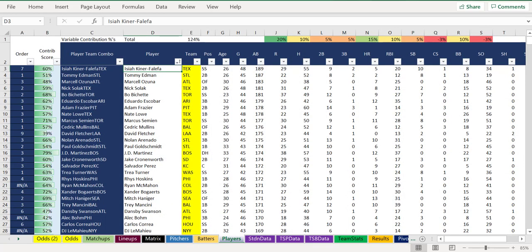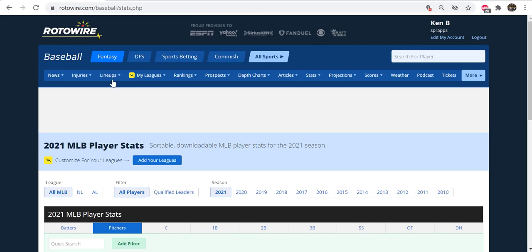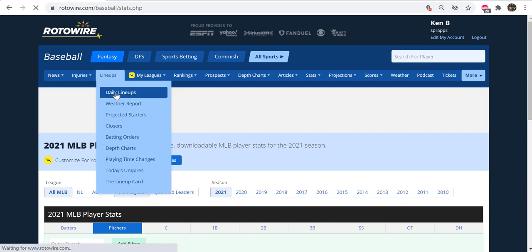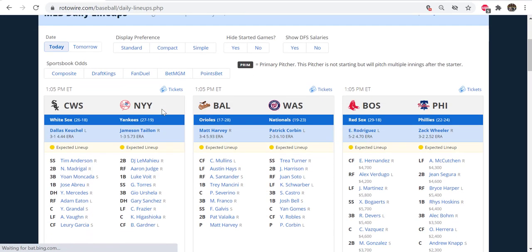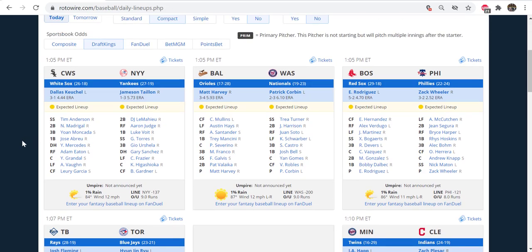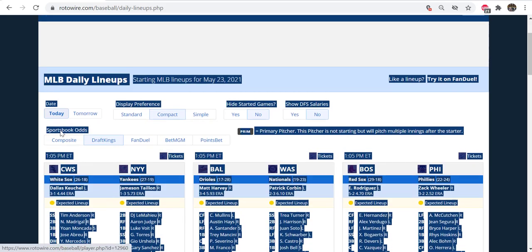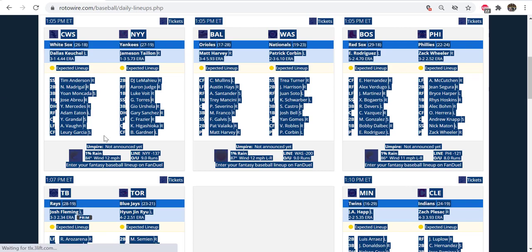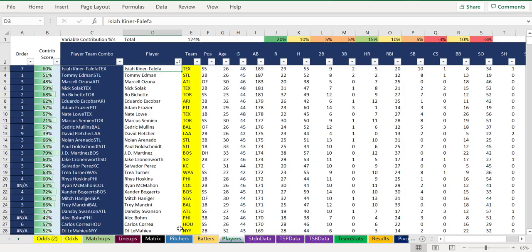All right. Now what? How about lineups? Lineups are located right here under Fantasy Daily Lineups. The good people at Rotowire keep this updated throughout the day. This is the one you have to repaste and relook at every day. So you're going to highlight the whole thing. Control A, Control C. Copy it.